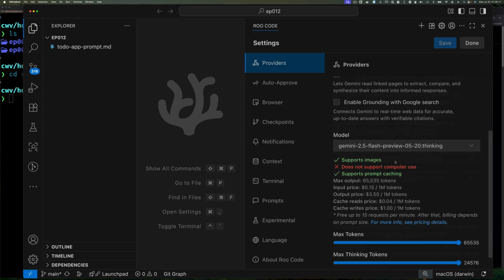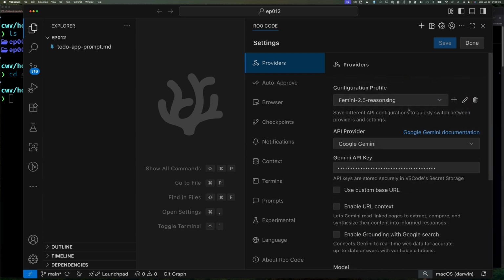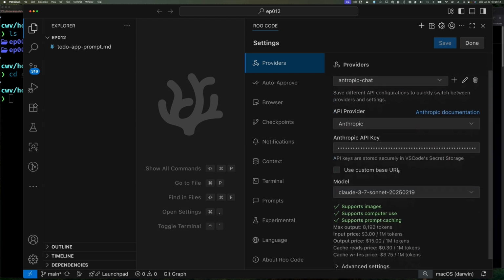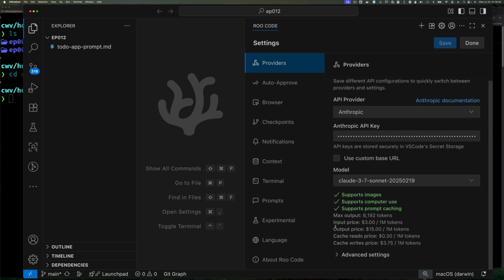So if you look at Gemini, for example, you look at max token. Here it says max token is 65,000. That's not actually true. For Gemini models, the max output tokens is like 65,000 tokens, but input is actually 1 million tokens. So it's quite a lot. And even if you select, let's say, Anthropic, and by the way, Roo Code is really focused around using Claude models from Anthropic. And if you look, you can see same thing. They support a large number of input tokens.